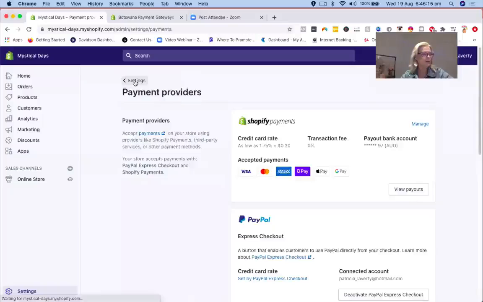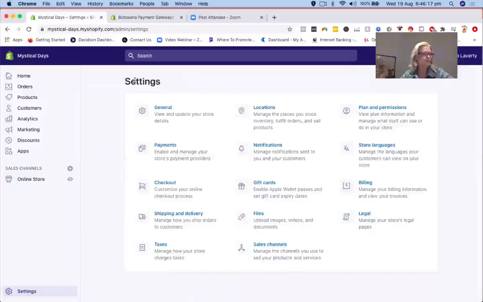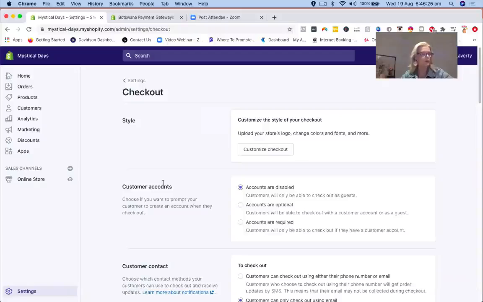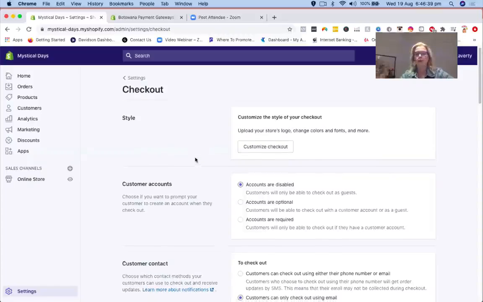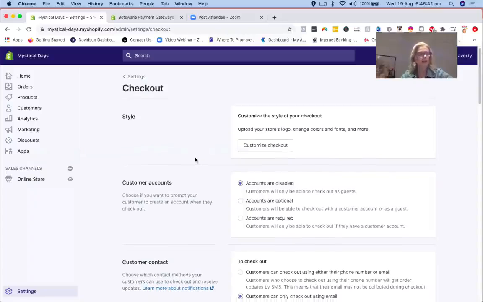Okay, so out of payments. Payment providers, I've done that. Checkout is the next one. I promise I'm not going through all of them. There's only a few to go. Checkout, again, this is really important. You won't remember everything I say tonight. I don't expect you to, but go back and read this when you set up your store with all the little things to tick and not to tick. Again, important for having customers come back to your store.